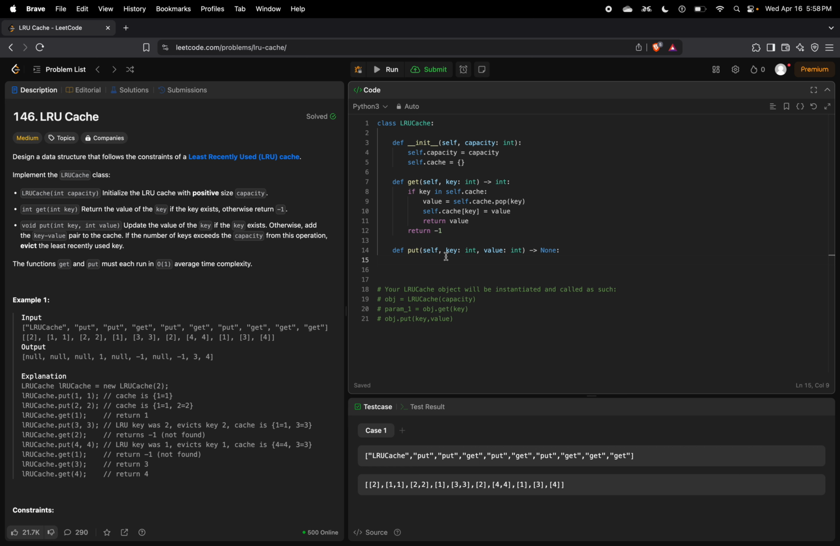For the put function, what we need to do is update the value of the key if the key exists. Otherwise, add the key value pair to the cache, or if it exceeds capacity, take it off. So we've got 3 things that we might be doing. So the first one, let's check if the key is in the cache. So if key is in self.cache, then self.cache.pop(key).